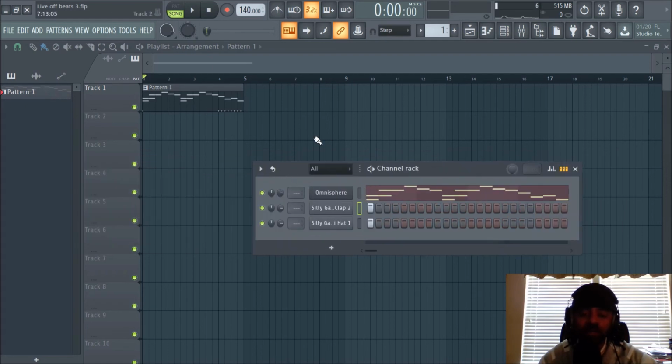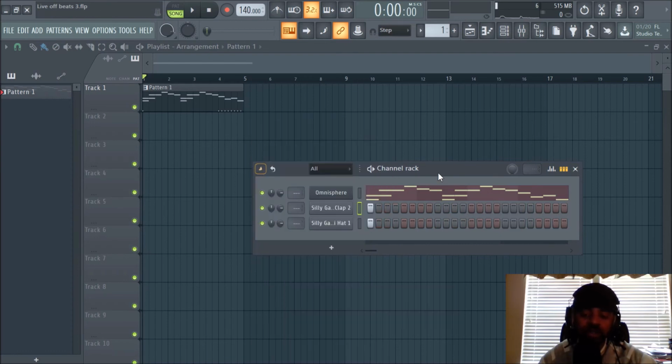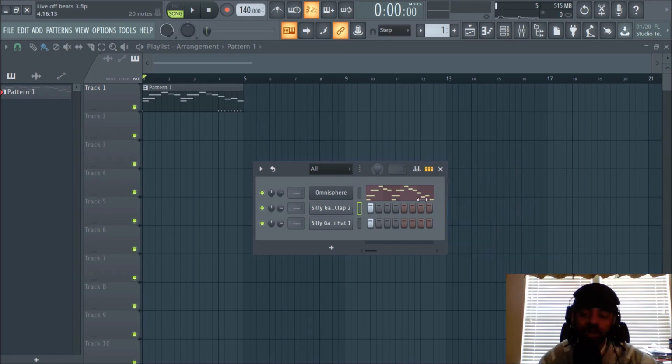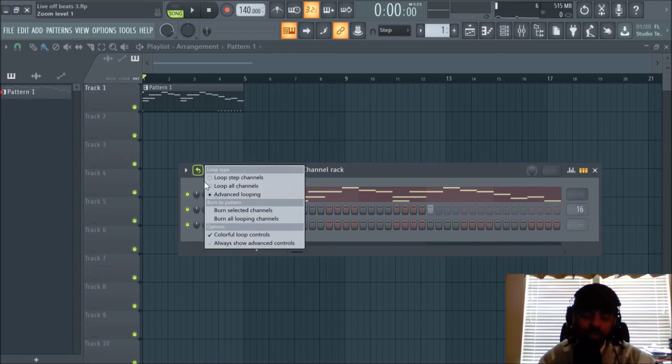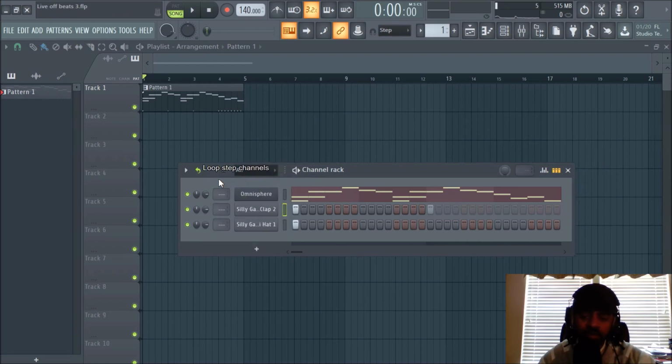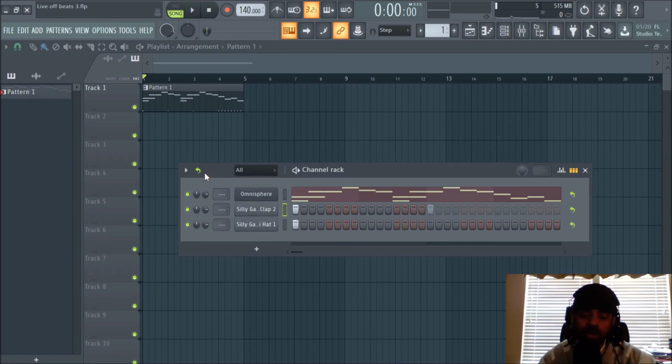Again, our first little tip was to show complete piano roll. That way you see the entire piano roll in the channel rack, no matter how small or long the channel rack is. And the other thing is loop recording. There's different settings you can do. Let's see here. Left clicking enables and disables it. And let's see, there we go. Loop all, that's what I was looking for.